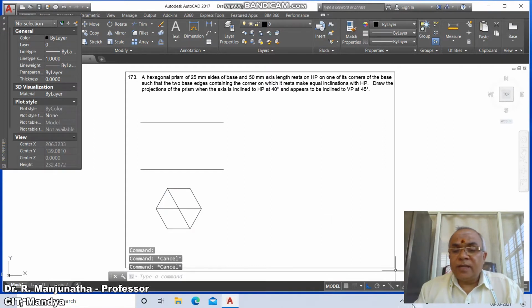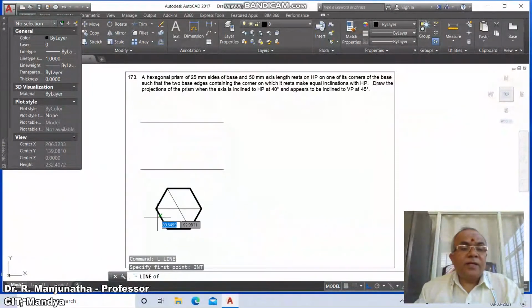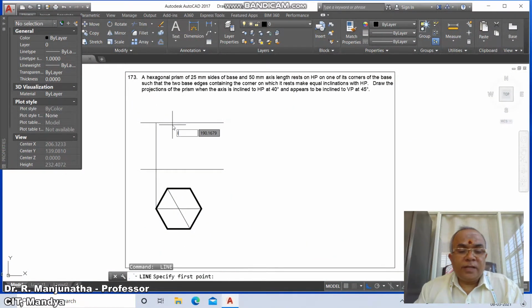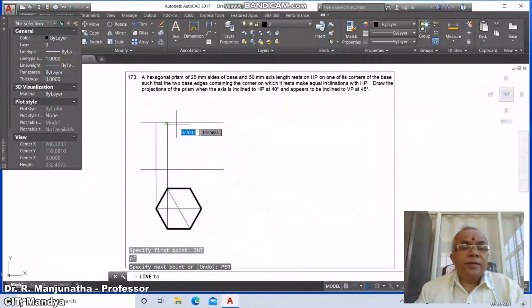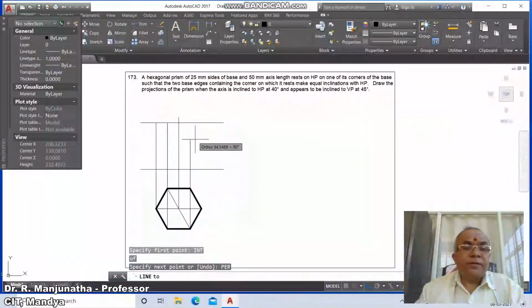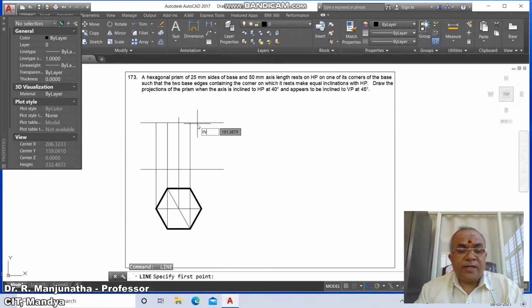Then select this and go to CH and go to layer and take it as visible layer. Change it to visible layer. Then click on the line weight display. Then go to line, INT of this and draw perpendicular to this. Then go to line, INT of this and draw perpendicular to this. Then go to line INT of this and take this line. Then go to line INT of this and draw perpendicular to this. Then go to line, take INT of this and draw perpendicular to this.